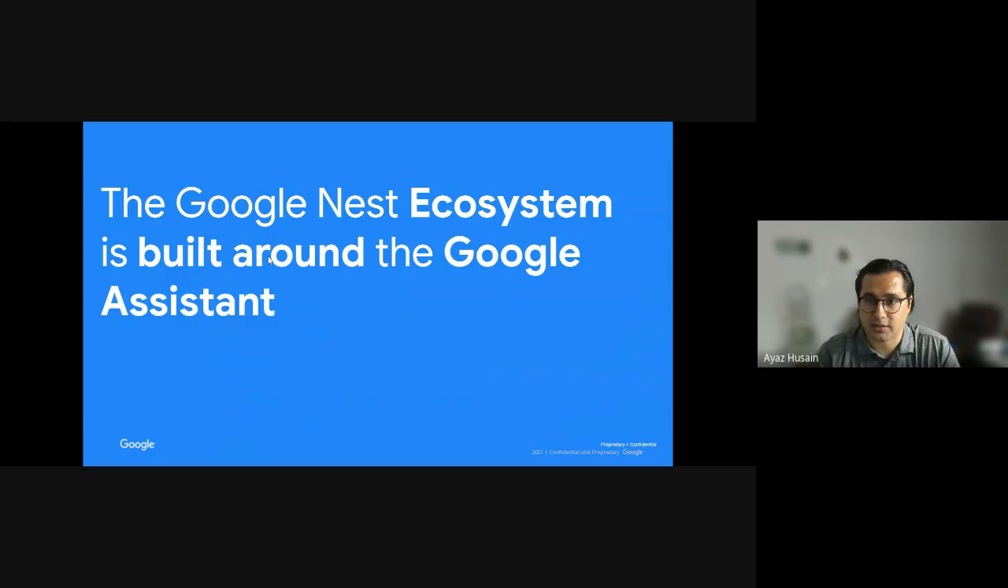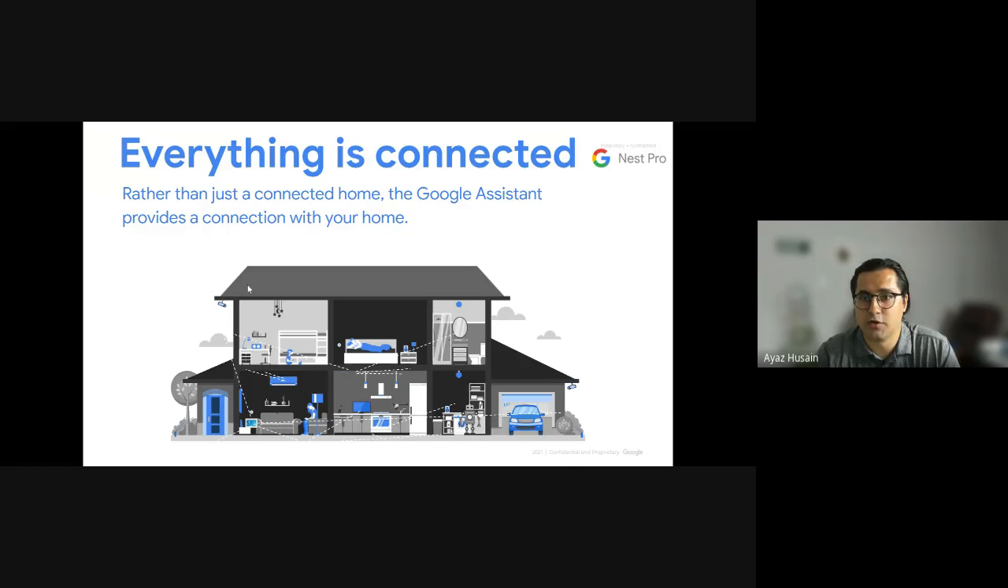Now, back to the Google Assistant here for a second. Our entire ecosystem is built around the Google Assistant. This is how our customers communicate with all of their devices, be them our devices or third-party devices, right? There are 50,000-plus devices from 3,500-plus brands that work with the Google Assistant.